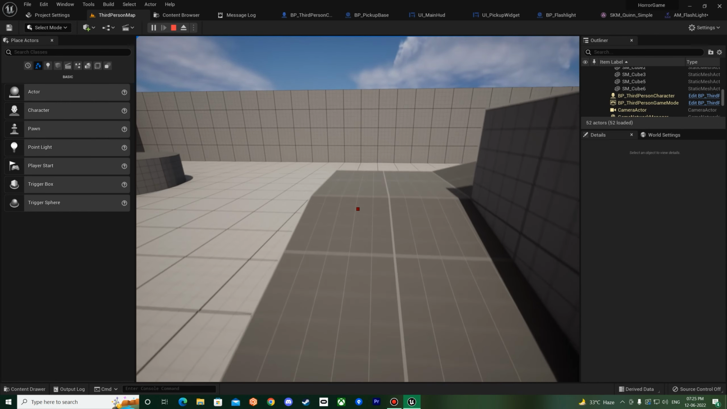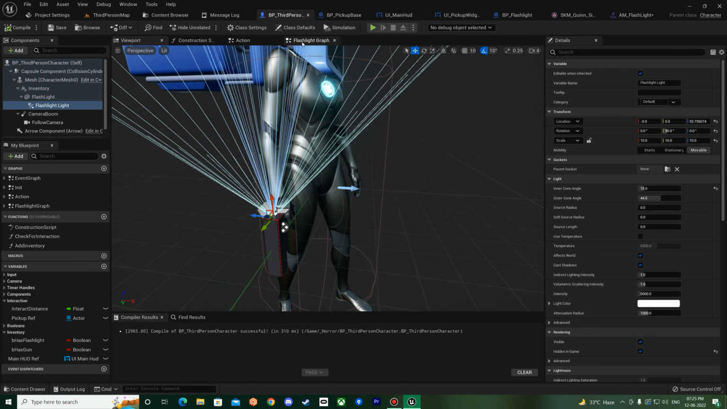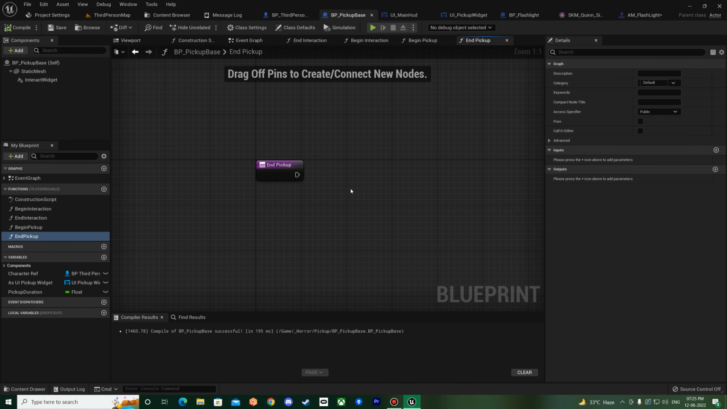So I think that's all there is for the pickup system base at this point. In our next lecture, I will add delayed pickups as well. So like you have to press and hold for 3 or 4 seconds to pick up something or to interact with something. Let's say you have a locked door in your game, so you have to keep on interacting with it for like 5 seconds to actually open it, right?